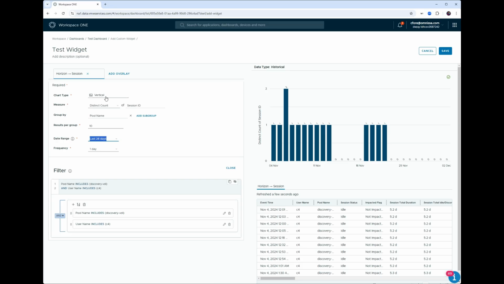Again, your other controls are going to be changing various chart types. You'll have to play around with that to get to the visualization that you want to see. You can change your different grouping mechanisms, what you're counting. You can do averages, so if instead of counting sessions, I wanted to do the average of a login time, those would be other examples of how you can use these widgets.